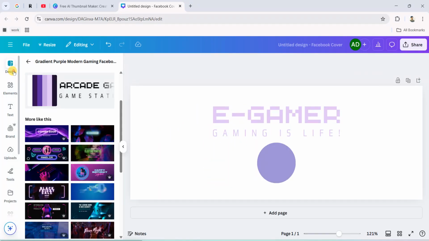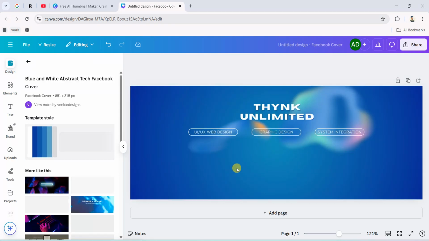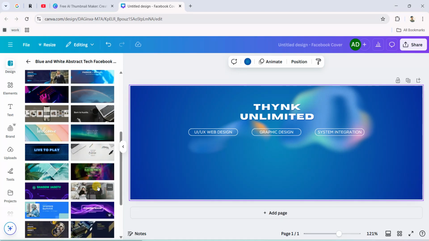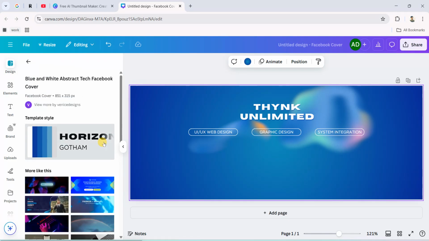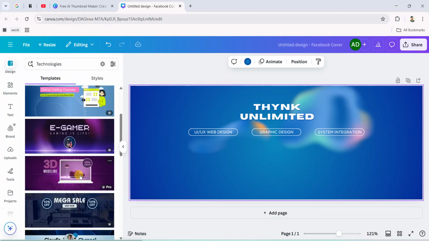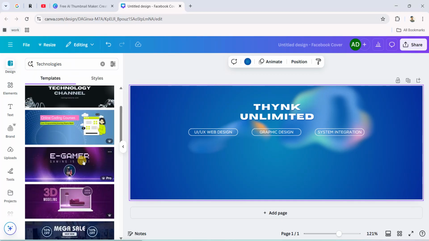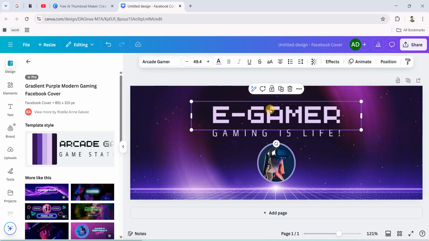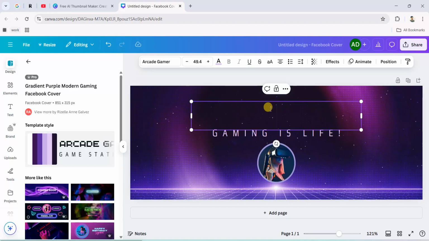Now to choose another design, just go to design options and select it. Now you can see you can select different templates for your group. For example, I will select this one, and I want to change the group name. So double click on this text and type tech group.